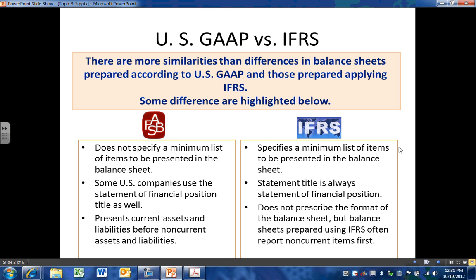As far as titling the balance sheet, most U.S. companies now call it the Statement of Financial Position. In international standards, the title always must be the Statement of Financial Position. U.S. GAAP requires that we present current assets before non-current assets and current liabilities before non-current liabilities, and that we separate assets from liabilities and shareholders' equity.